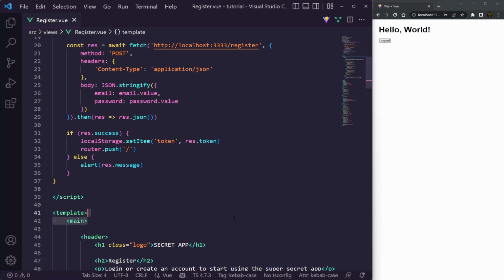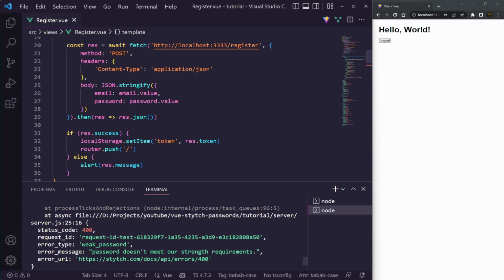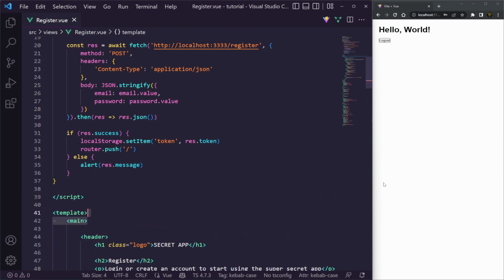Let's close this. Let's check our server, see if there's any logs. And there you go, you can see duplicate email. That's the second request we made. Password doesn't meet our strength requirements. Weak password. You can see here it gives you all of this information there. And there you go. Let's just close that then. Now we're logged in.